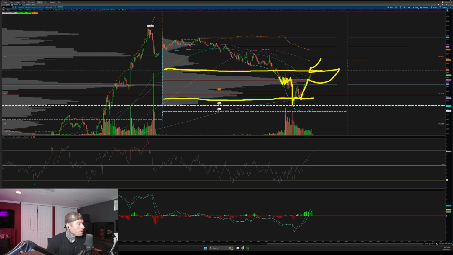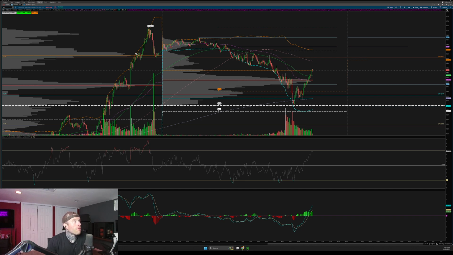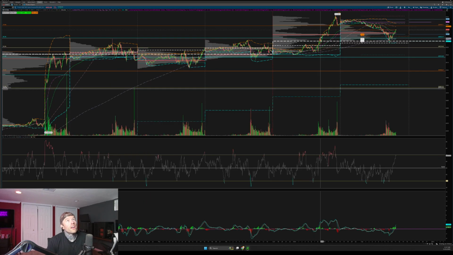So in between the POC, they can be useful. I prefer just to use the value area highs and lows of the prior day and current day. Mostly, that's the main thing. So volume profile done. What else do we use?